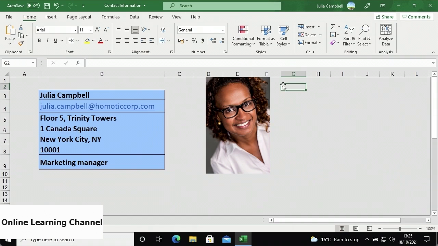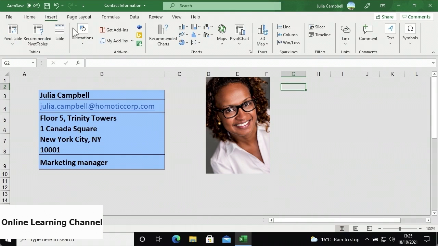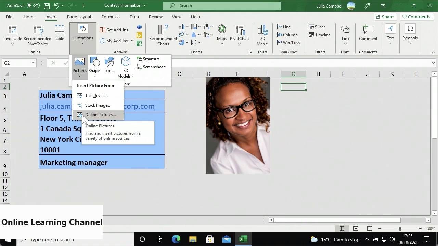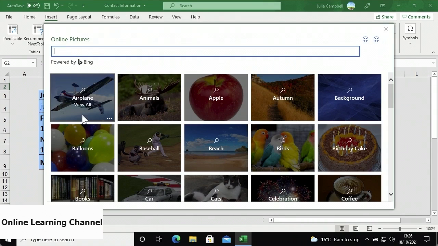To insert an image file from an online source, first switch back to the Insert tab. Again, click the Illustrations drop-down, click the Pictures drop-down, and from the Insert Picture From menu, select the option Online Pictures. An Online Pictures window opens. At the top is a Bing search bar to search for images using key terms, and below are various categories to search for images in.